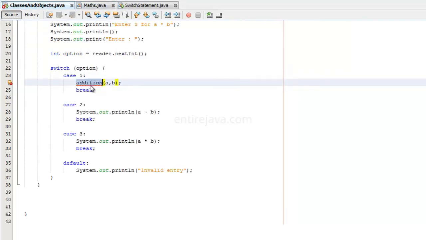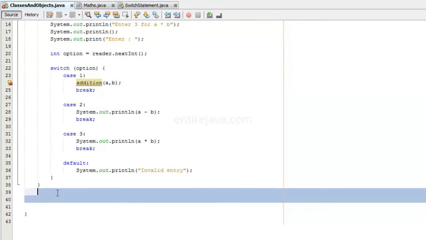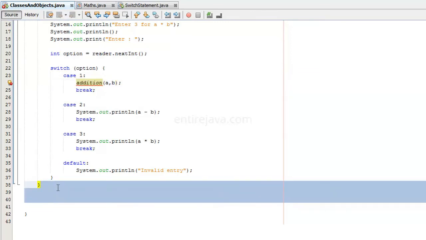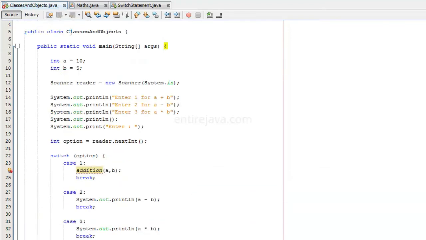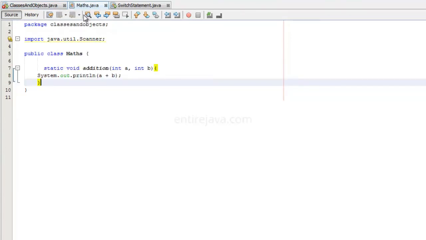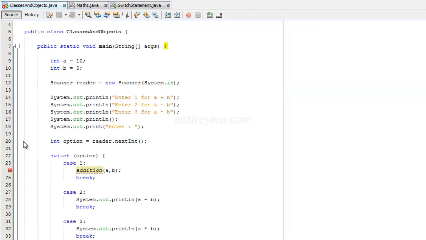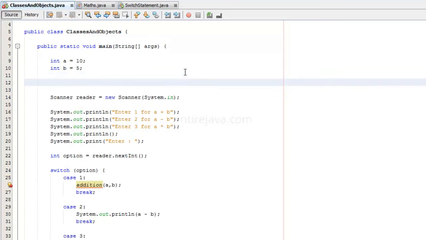We definitely will have an error here because the method is no longer existing here. So how do we call this method residing in another class? This is how we're going to do. I'm going to say somewhere over here, Maths.